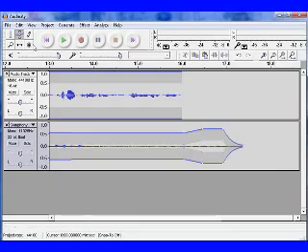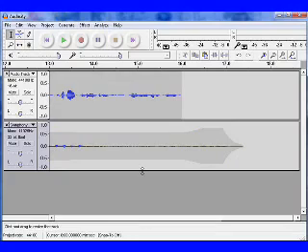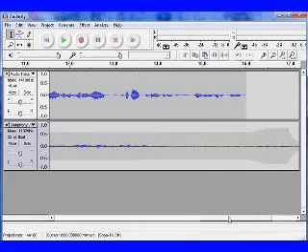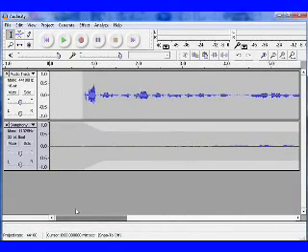Okay, so that's where you would use the envelope tool to increase or decrease the volume. The multi-track as well as the envelope tool make this type of editing very powerful. Let's go back and listen to this one more time.